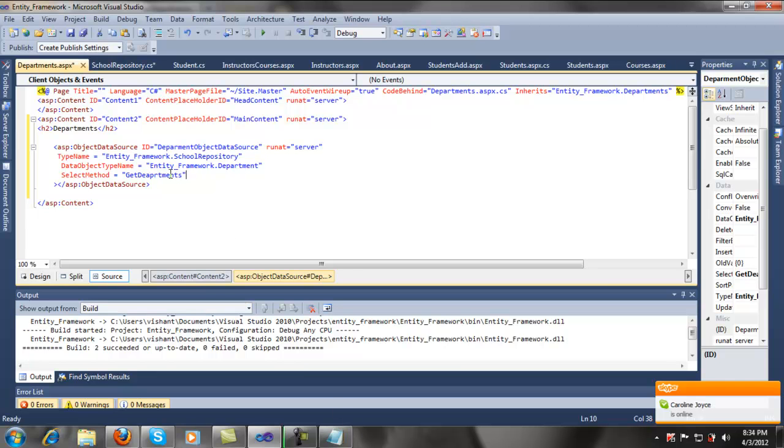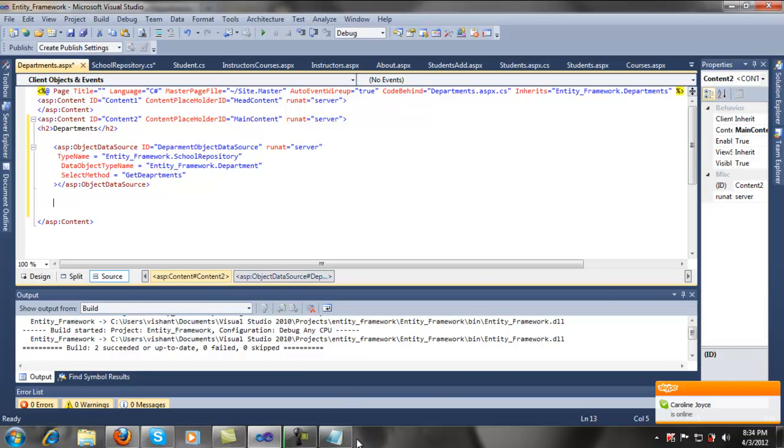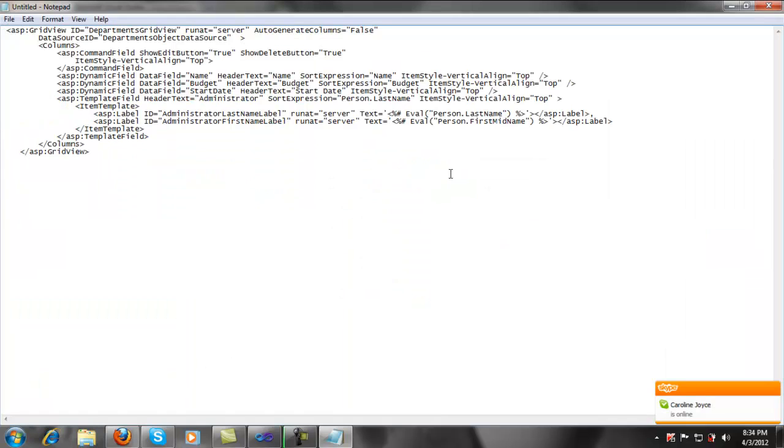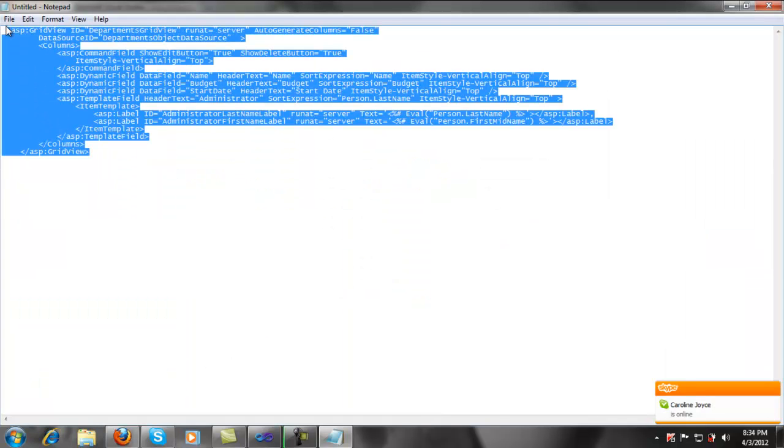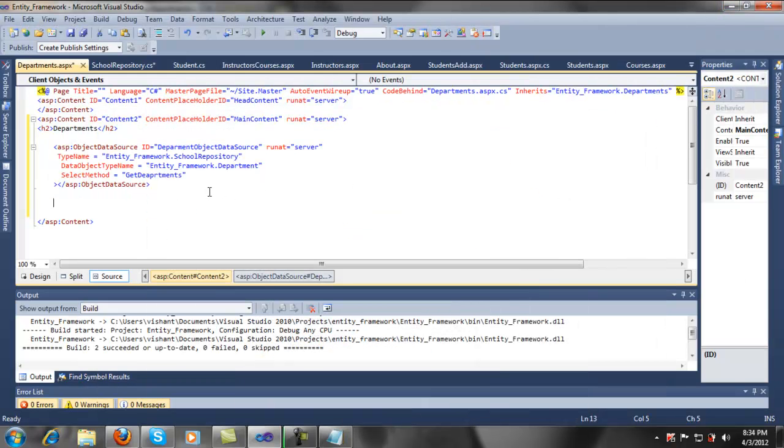And here I have some code sitting around. It's just a grid view. Let me copy and paste it.